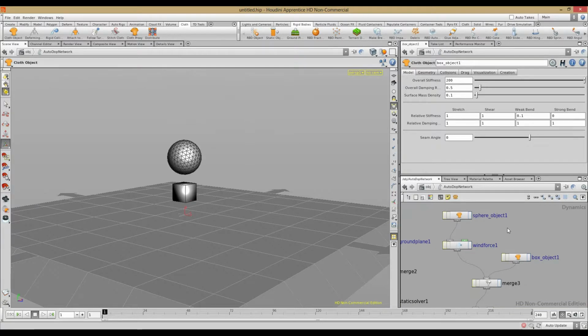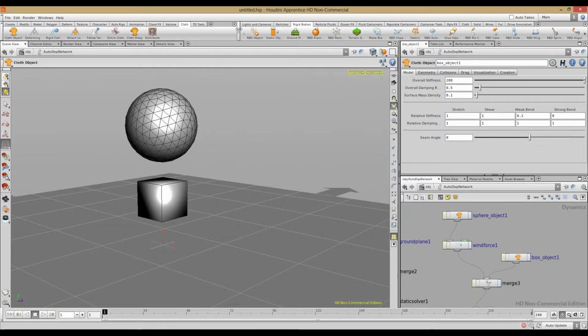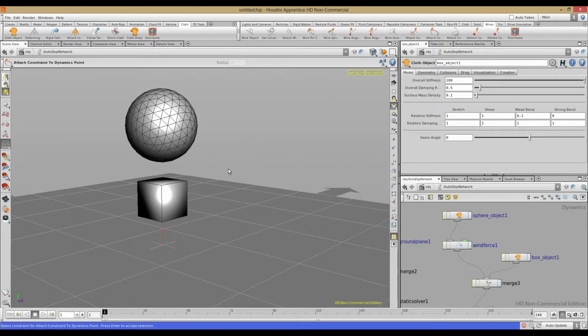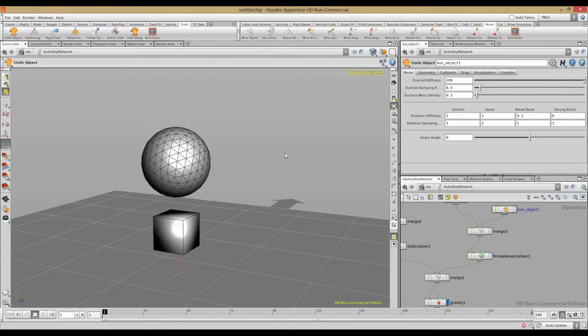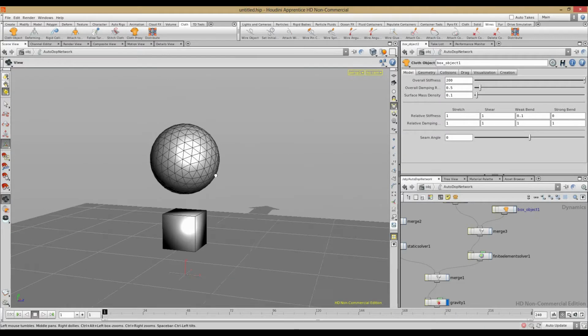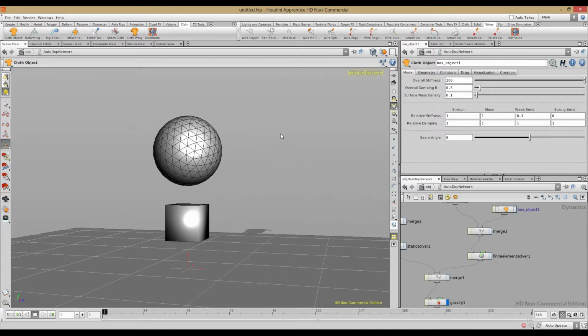Alright, and now I need to create just a basic constraint, which I showed you a few minutes ago. So we go into wires, and here I need to select attach constraint to dynamic points. So I hit this, it asks me to select constraint to attach. And let's create attach wire to surface.